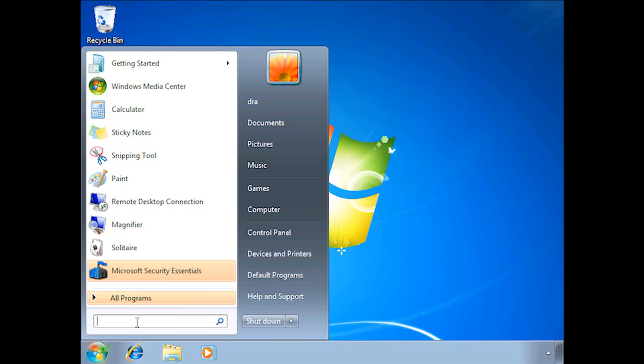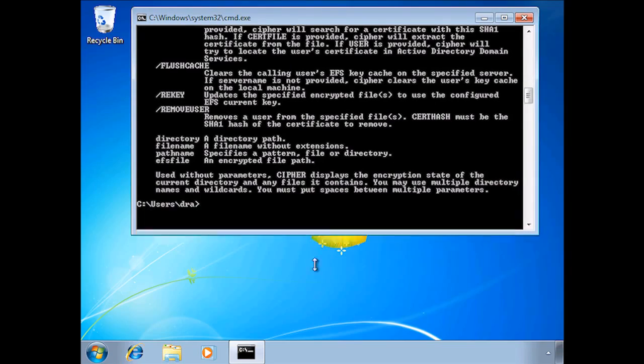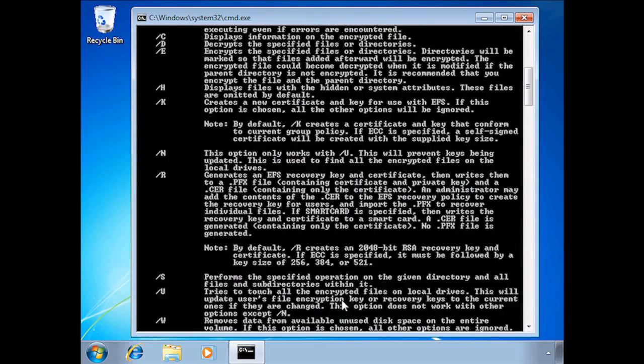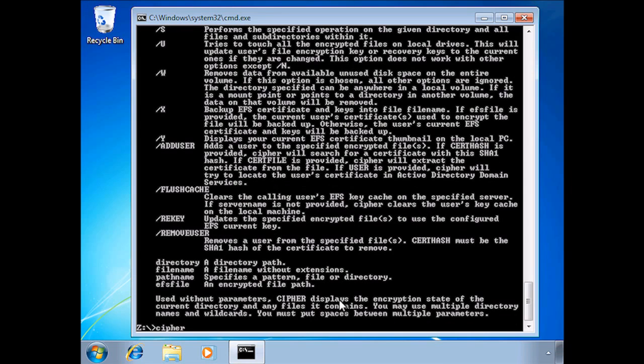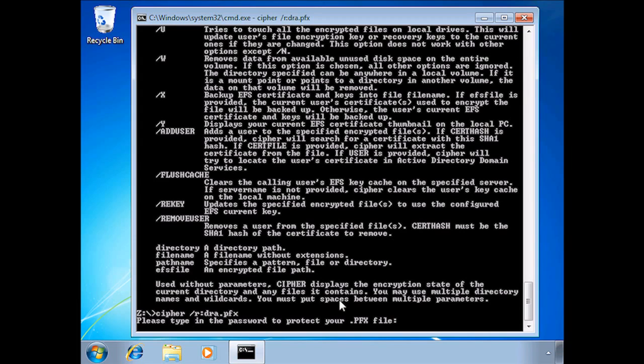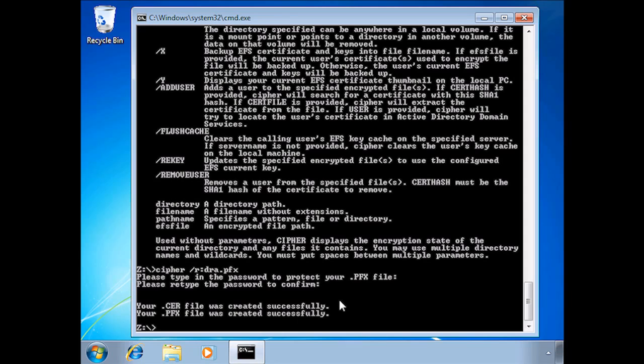To create a certificate to be used with the data recovery agent, I need to open a command prompt and run the cipher command. You will notice that if I run the cipher command with the /? switch, this will list all the different options the cipher command has. Using the cipher command, you can also decrypt and encrypt files, making it useful for use in batch files. To export a certificate for the DRA, use the command cipher with the /r switch. I will store the certificate on my Z drive, which is mapped to a file share on one of my servers, which I will be able to access later on. Once I enter in password, the certificate will be exported.